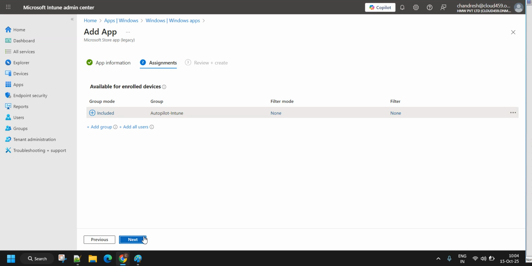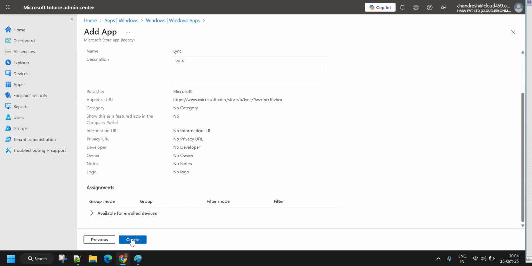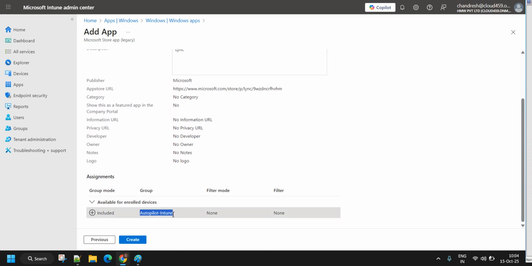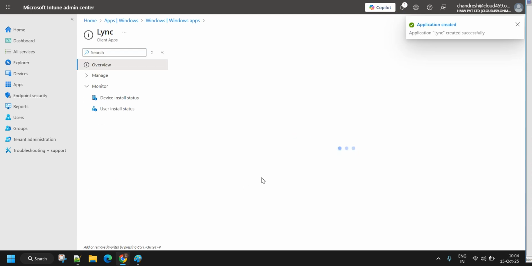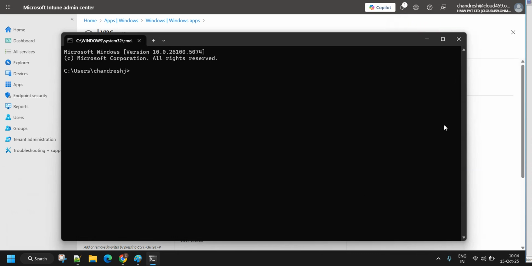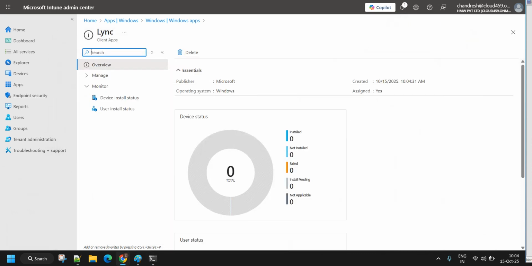So let's select next, and this will be the URL available for enrolled devices. The Autopilot Intune group will be configured for this. Now click on save. Since I have had to register my own device, I will go to CMD, and you can see that, guys, the app has been launched.